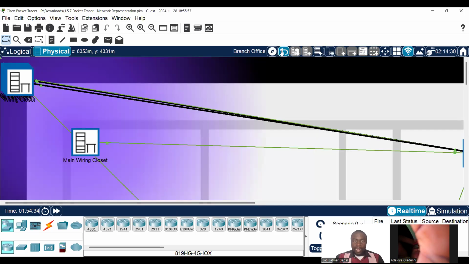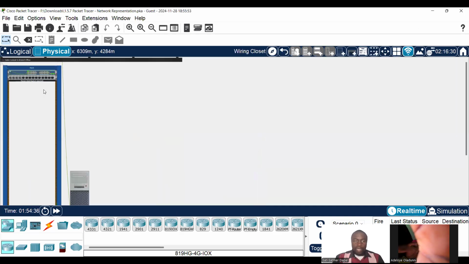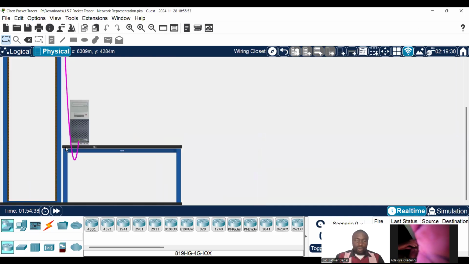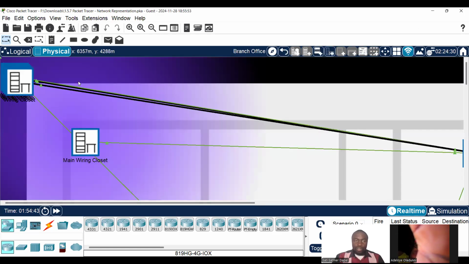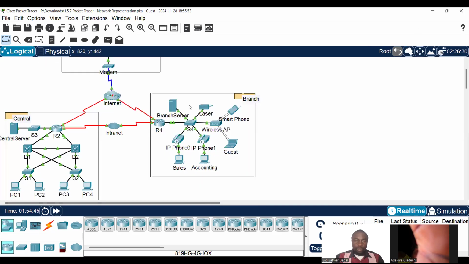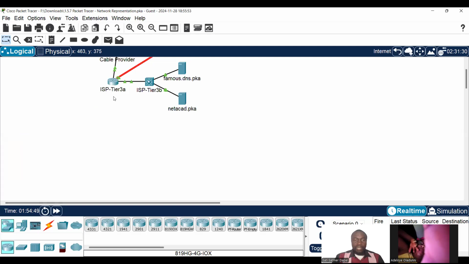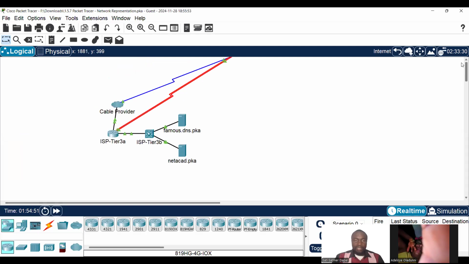We can go back again, come here and click and see what is here. So you can play around with it to understand the topology. You can go back to your logical topology. This is the logical topology. So I can click the internet and see what is there. If I click the internet, this is what is there to tell me that this is the cable service provider. This is the ISP tier 3. This is ISP tier 3B. And then this is the DNS and things like that.